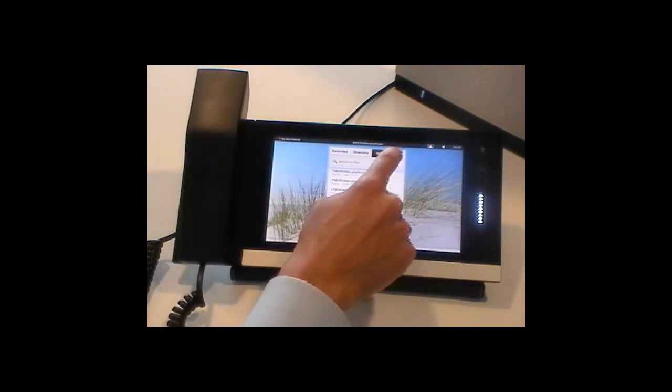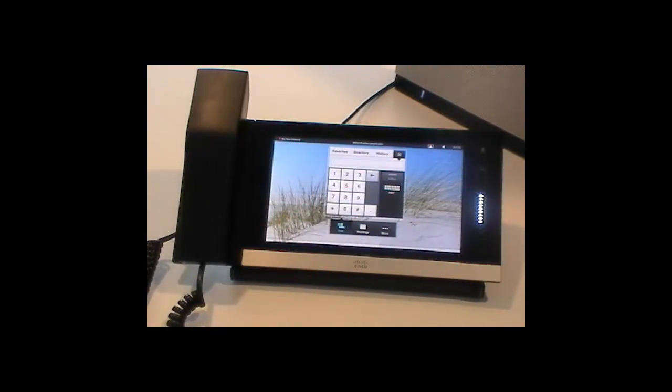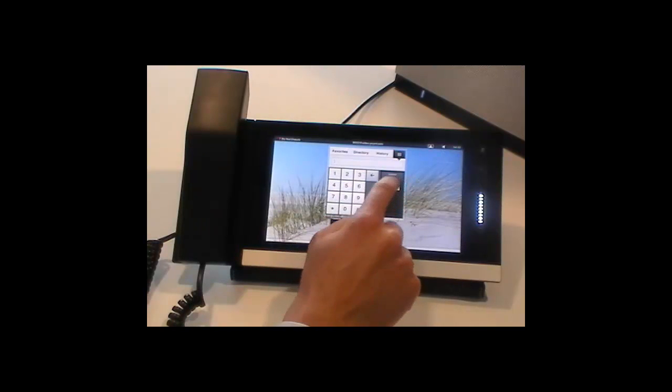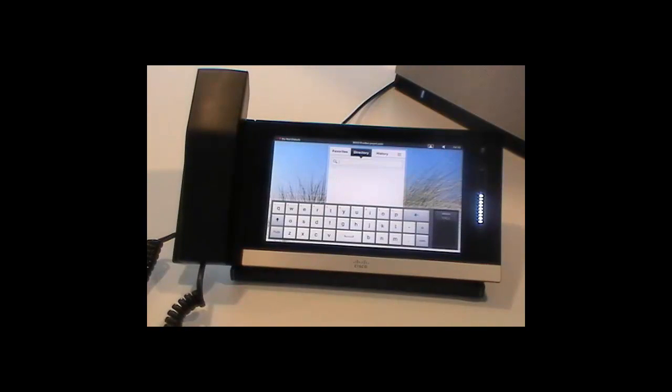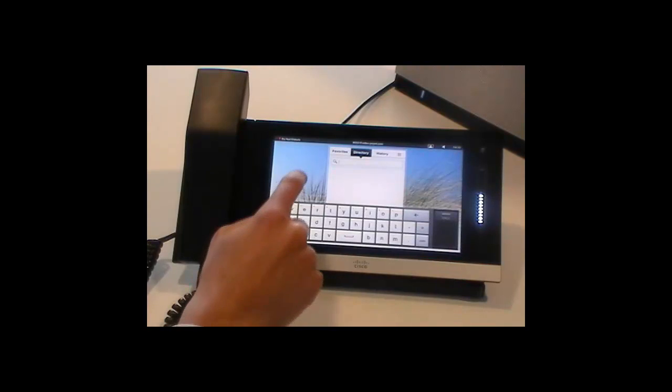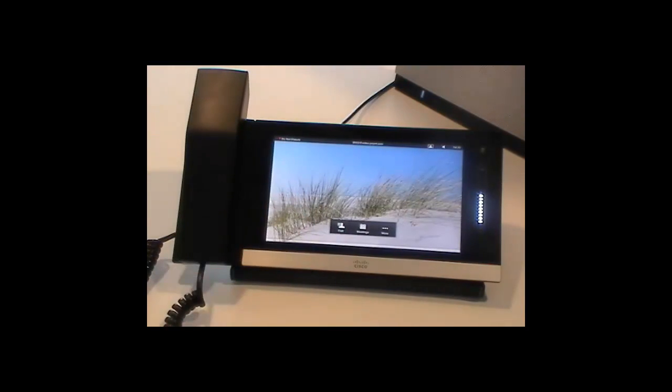Now to the right of history is going to bring up your number pad. So if you want to dial an external contact and you have their IP address, this is where you would do it. Or if you have a URI that you want to dial, you can bring up the keyboard and dial that from here. And that pretty much sums up the InTouch control panel for the EX-90.